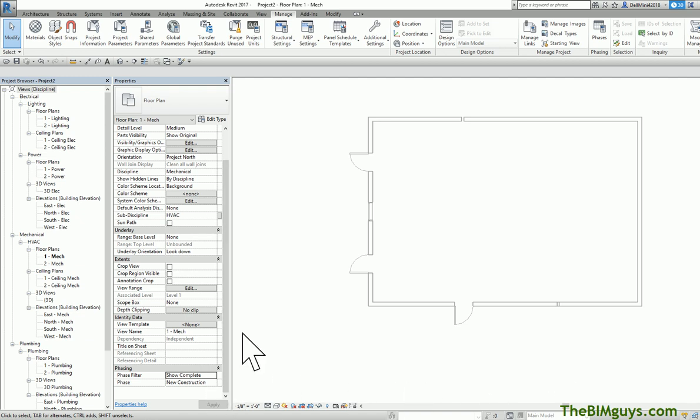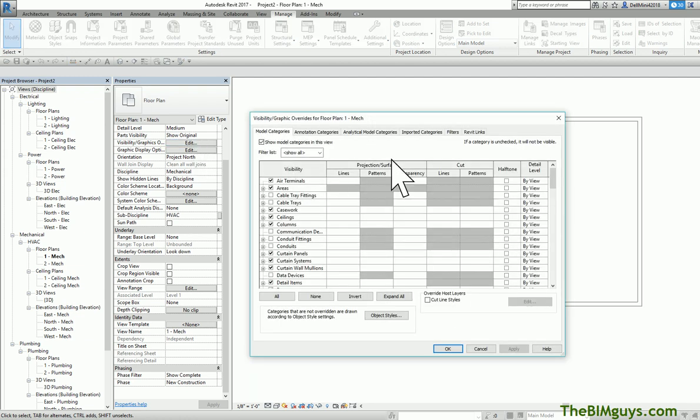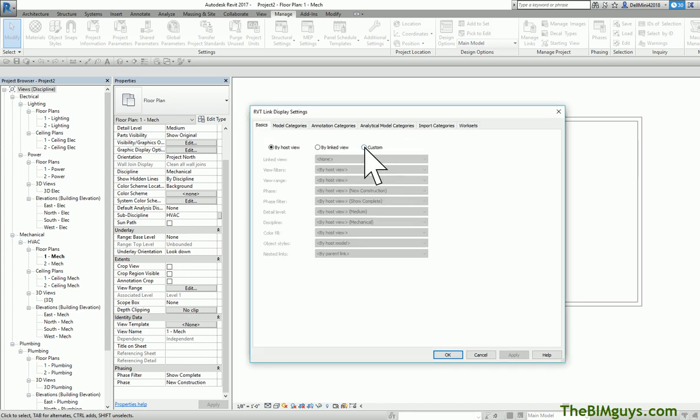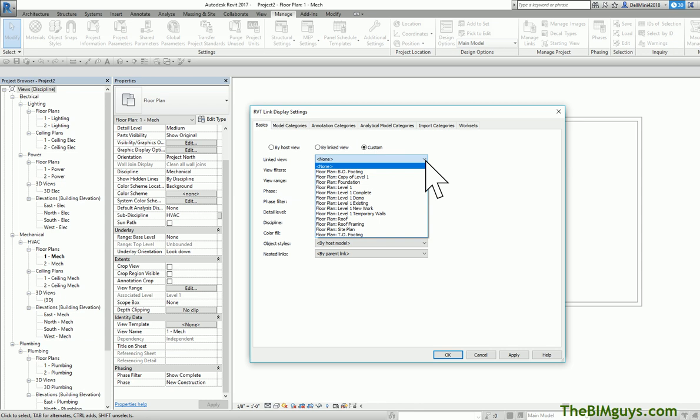Now I'm going to say show complete here, so it shows all my ducts completed. But I can go up here to VV again. That's visibility graphics. Click on that button. And what I'm going to do is go back to the Revit links. Now you'll see it says host view. If I change this and I go change it to custom, you now have the ability to link just about anything. The first one that's pretty easy is use the architect's predetermined views.